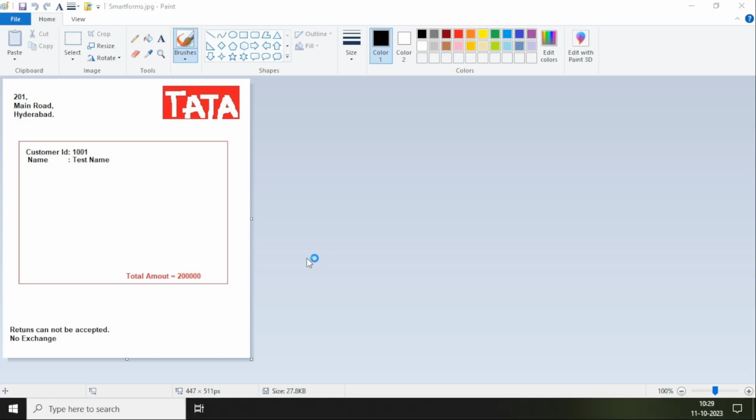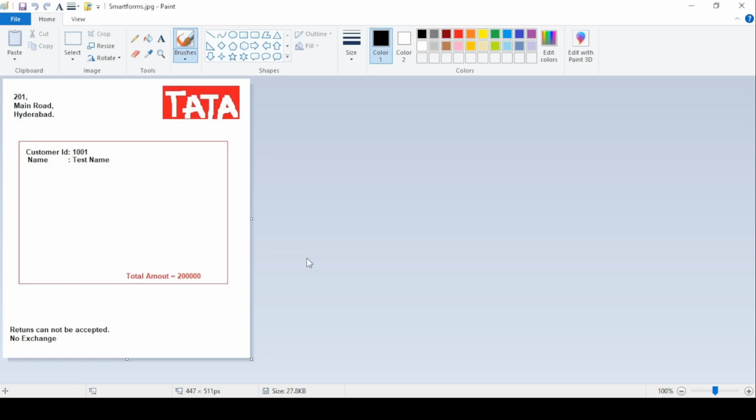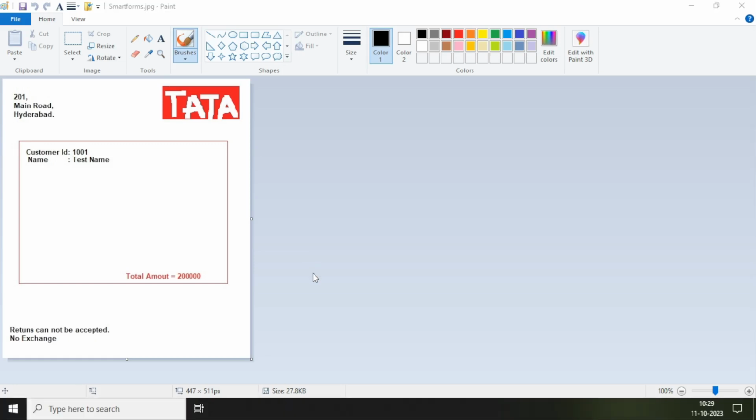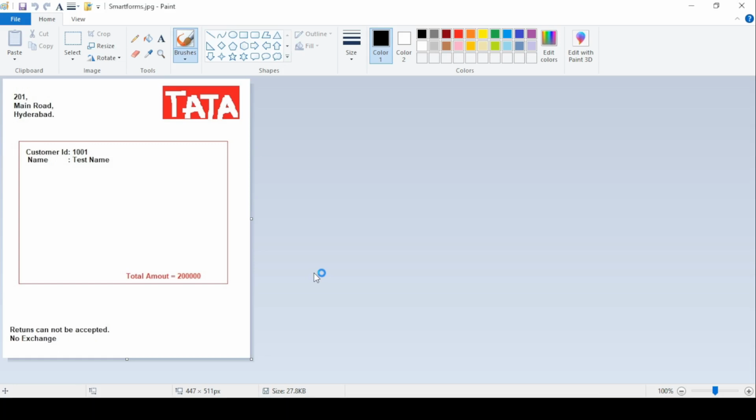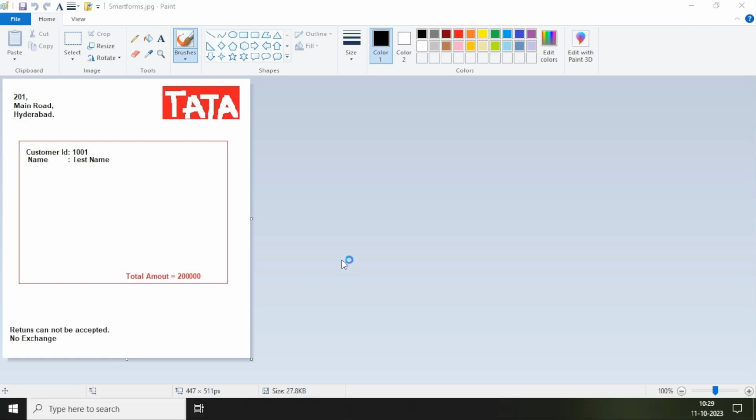Smart forms are used to design print layouts. Anything which we need to print in SAP, for example, sales order, purchase order, bill, billing document, right? So these kinds of documents will be printed using smart forms.